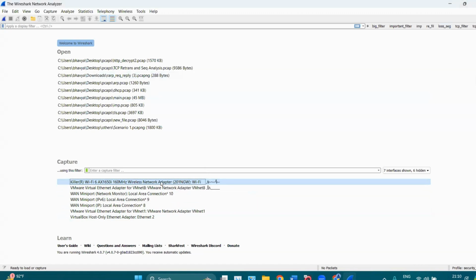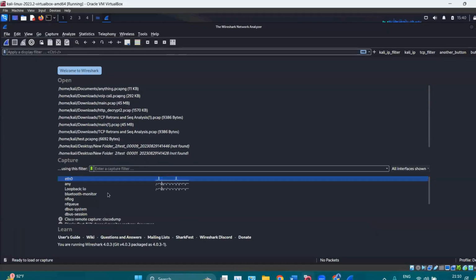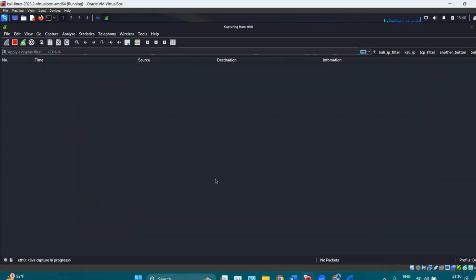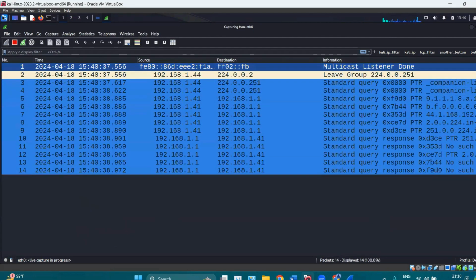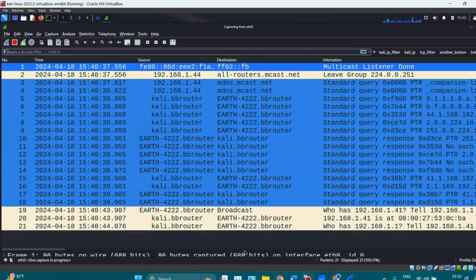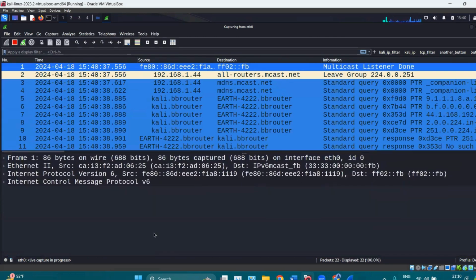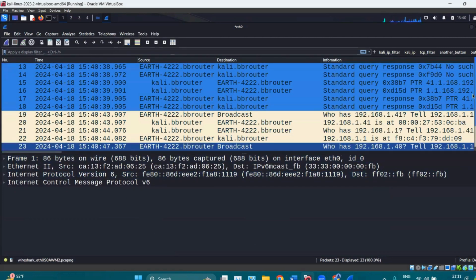So you can double click on your interface. In this virtual machine, my interface name is eth0, so I will double click on it. Okay, so you will see this interface of Wireshark. First, we have this packet list. So let me stop the capturing. Here we can see the packet list, where we can see the list of all the packets.